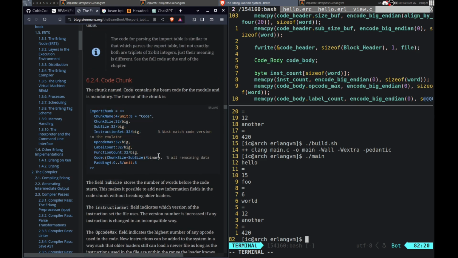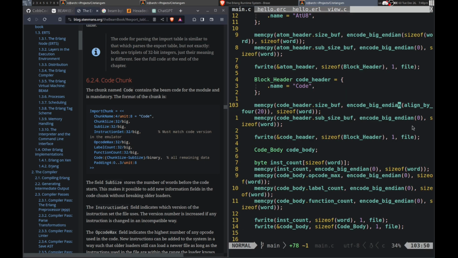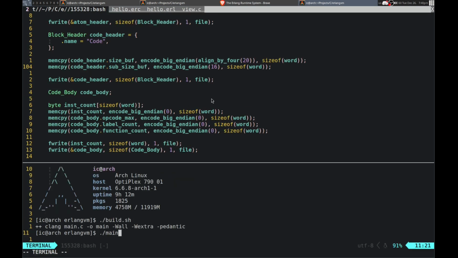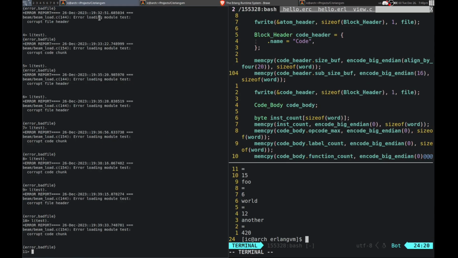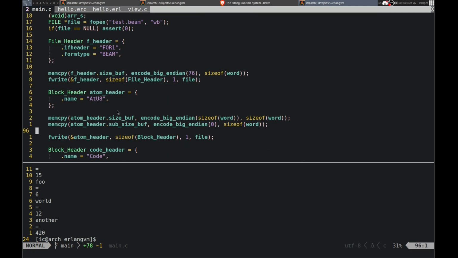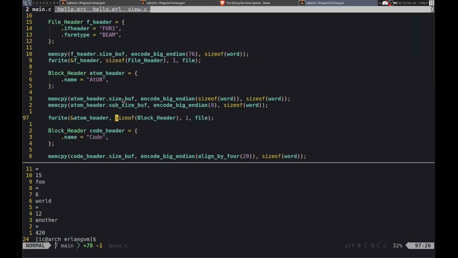Oh shoot. Yeah. So actually I need the sub size to be equal to 16. So it is this minus 4, because it has to account for itself. Alright, there we go. Corrupt atom table. So we did move on. The atom table is actually before that though, so I don't know why that. Well, this isn't really an atom table, it is the atom, but it is the other version. So I'm assuming it's with this. So I probably forgot something.